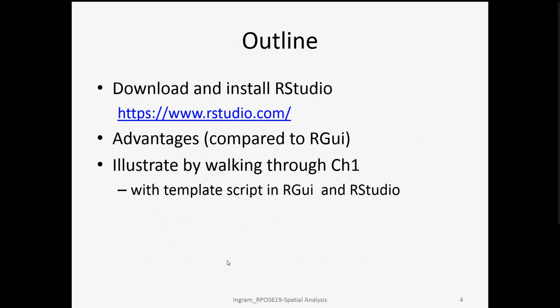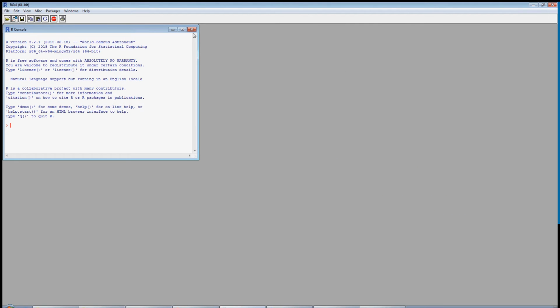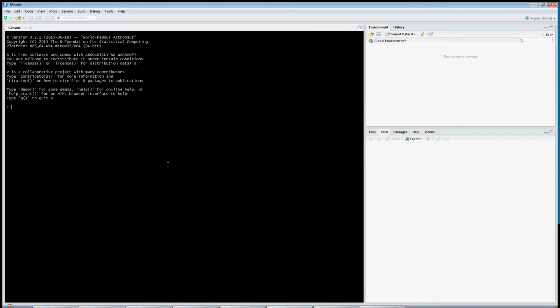So moving back to our outline, let's illustrate some of these advantages by walking through the material in Chapter 1 in both the graphical user interface, RGUI, and RStudio. Let's see what that looks like. So this is the graphical user interface that is installed with the standard R installation. This is the one that Pollock discusses in his book and introduces in Chapter 1. So this format should at least be nominally familiar to you. And then this is the RStudio interface.